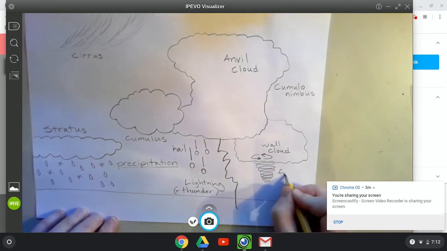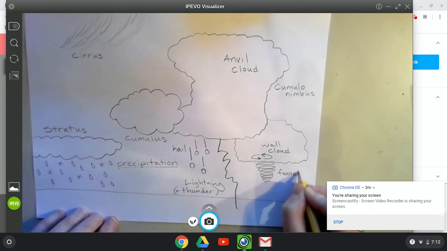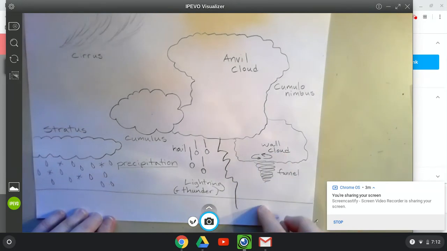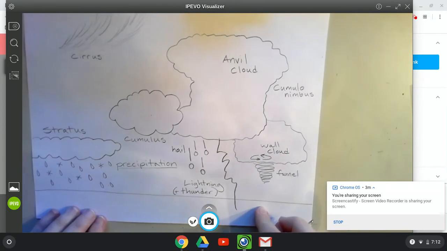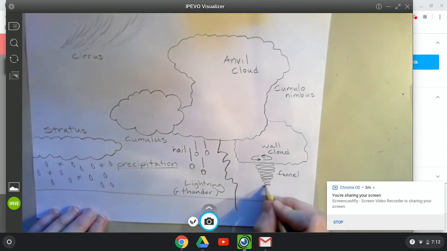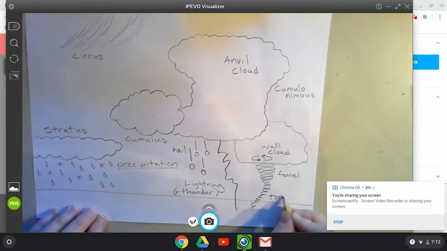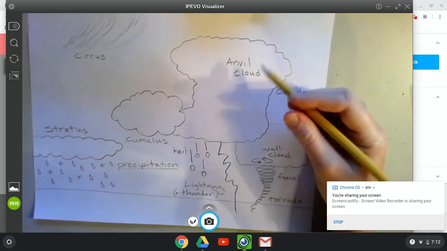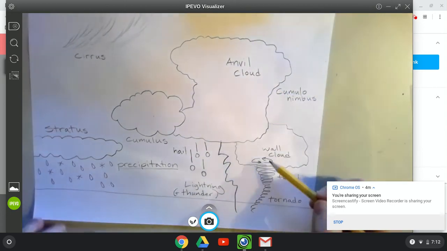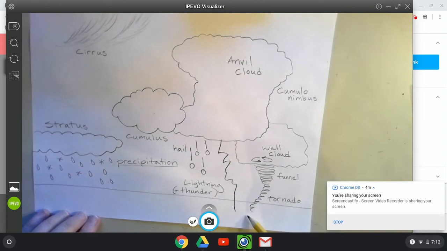A funnel is simply a rotation that has dropped down from the wall cloud but hasn't touched the ground yet. Once it touches the ground, though, now it's known as a tornado. So cumulonimbus can, if they're strong enough and they have produced a wall cloud, produce a tornado, which are very rare. Okay, we don't see a lot of them.